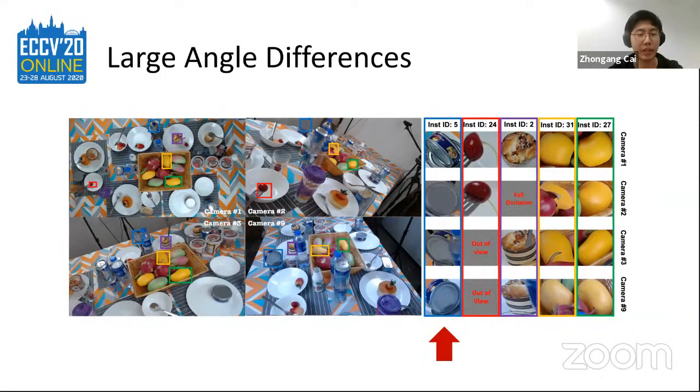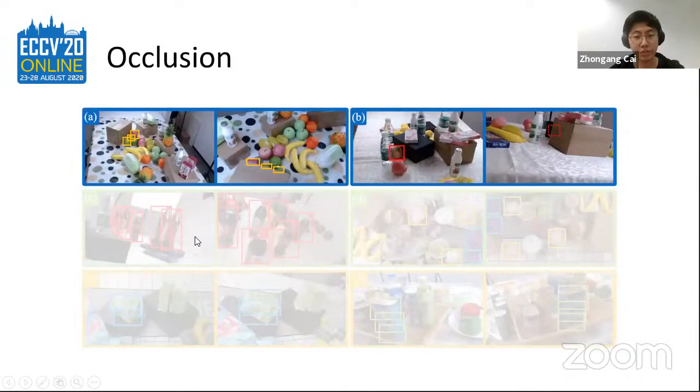So the first problem that comes to mind, and also quite common if you are working on multiple cameras, is the large angle differences. For example, if we are observing an object from one angle, let's say this can of tuna, if you look at it from the top view, it appears to be something hard to describe, but pretty different from if you are observing it from other angles, right? This becomes a big problem, and we actually run experiments to show that large angle differences cause problems. And also occlusion.